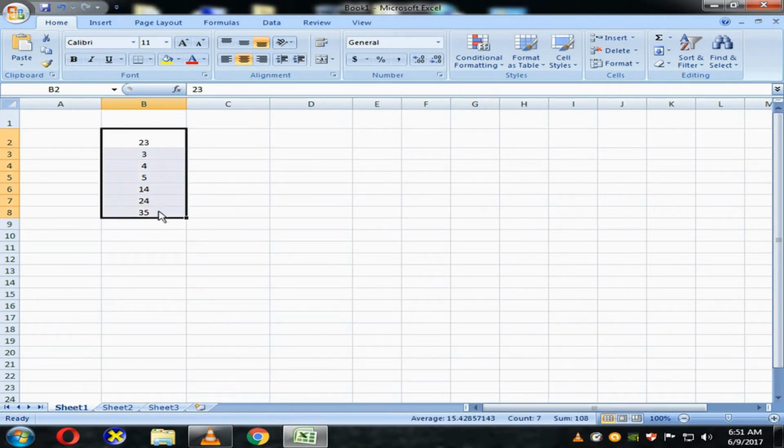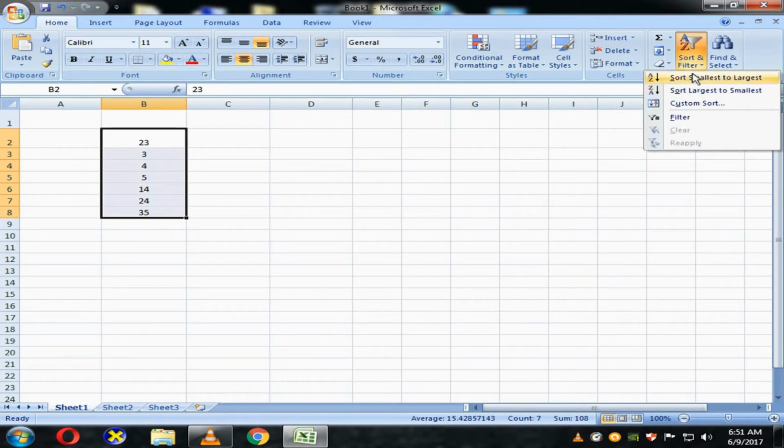You can also calculate the average of these numbers. This will give you the maximum value, which is 35 in this case. Also, there is this function to print the minimum value. You can also use the sort function to sort out these numbers, either from largest to smallest or from smallest to largest.